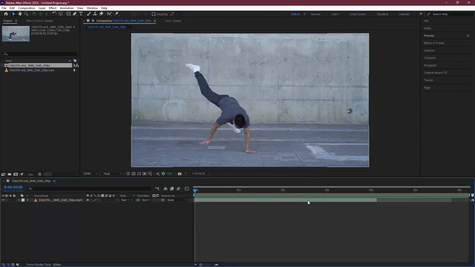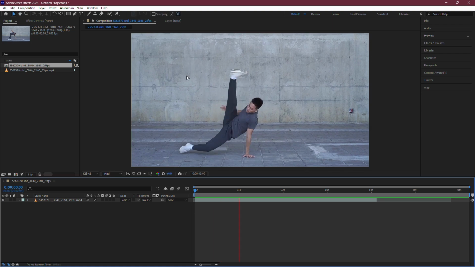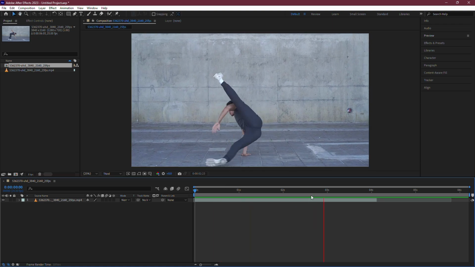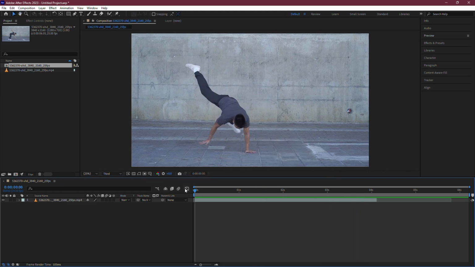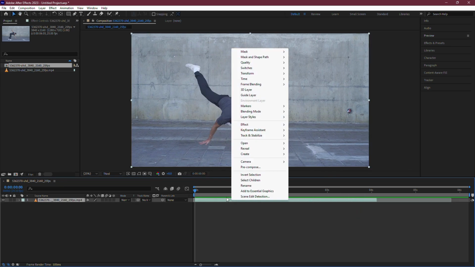In this tutorial, I'll show you how to create a slow motion effect in After Effects. Let's get started. First, make sure you have your video clip on the timeline that you want to apply the slow motion effect to. Once you have your clip selected, right-click on it.